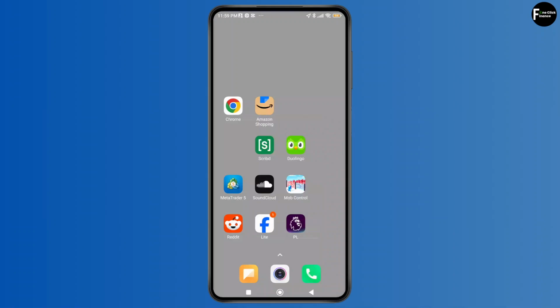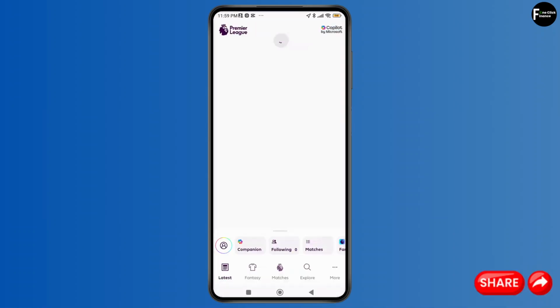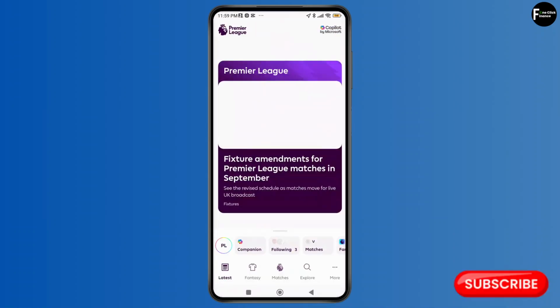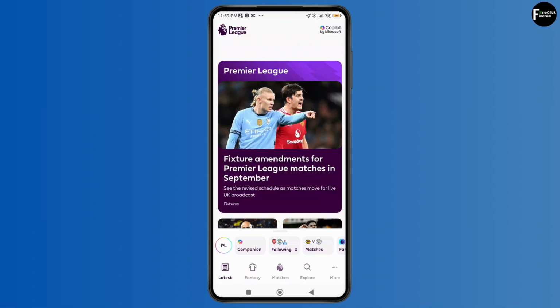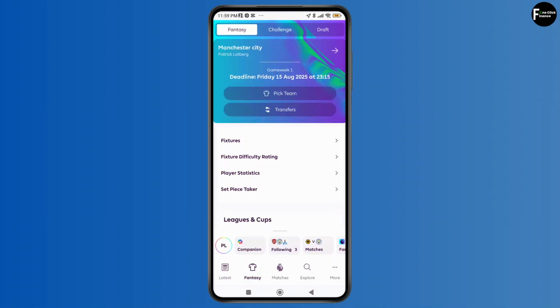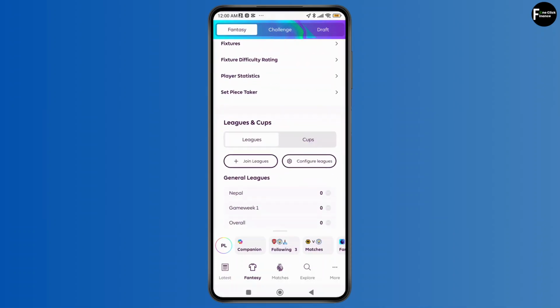So first things first, open the Fantasy Premier League app on your phone and make sure that you are logged in to your account. And now here, once you're inside the app, just tap on the Fantasy tab, which can be seen in the bottom left side of the screen. And here, if you scroll down, there you can see the leagues and cups.